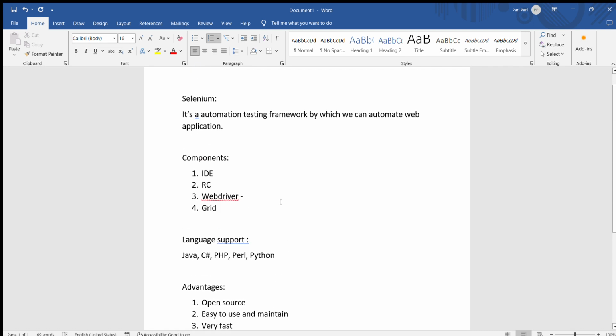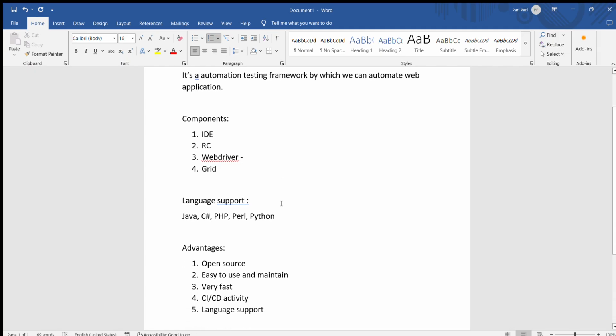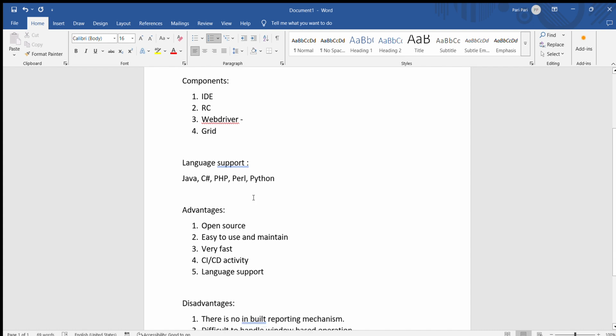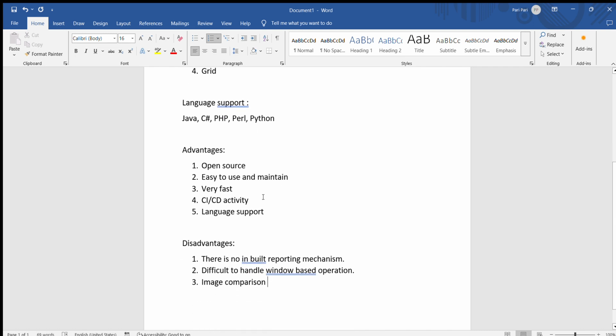So if I want to summarize everything, the first point is: what is Selenium? Selenium is not a tool. Selenium is an automation testing framework by which you can automate your web application part, which supports multiple languages: Java, C Sharp, PHP, Perl, and Python. And it has four components: IDE, RC, WebDriver, and Grid. Out of four, WebDriver is the main component by which you can execute your automation test cases in multiple browsers. Okay, and what are the advantages?